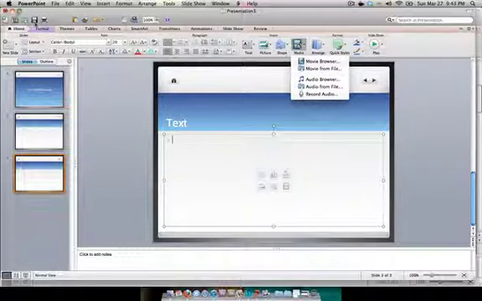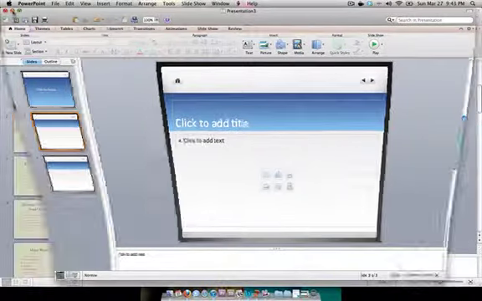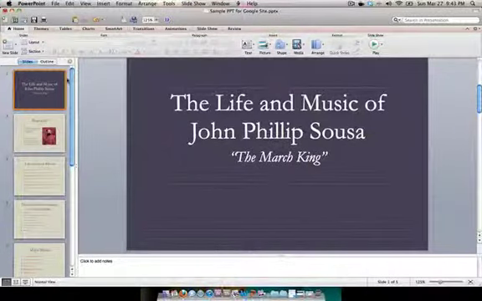Now I want to go down to the presentation that I've already created. You can see I picked a theme that is fitting of what we're talking about, John Philip Sousa. The color and the font size and style. I put the life and music of John Philip Sousa as the title, and then the subtitle, as you can see, is the March King. So we'll go to the next slide.